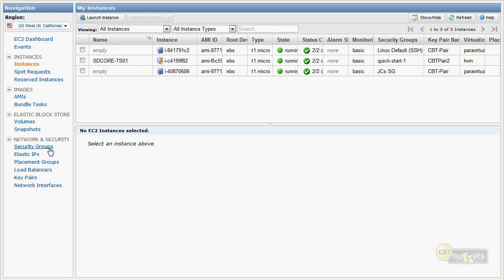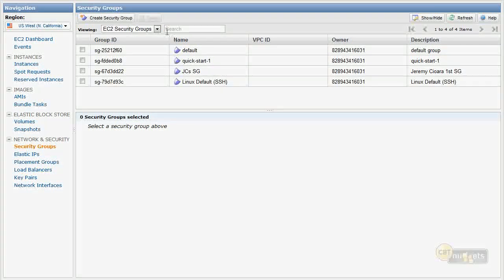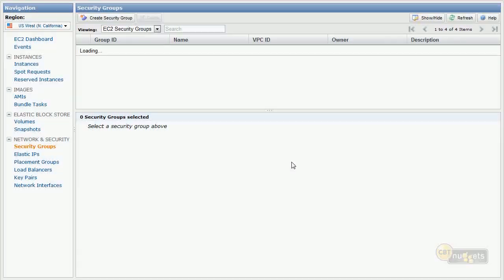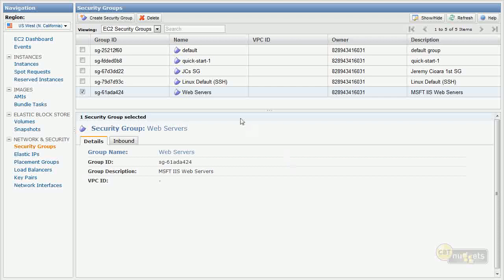So I'm going to come over to the security group and click on that, and I'm going to add a new one. So I'm going to create one. This will be for our web servers. That's piece number one. So I'll say web servers. Description, you have to type one in. So MSFT IIS web servers. We're not using any virtual private cloud. That's later. So I'm going to click on create, and bam, we've got our security group right there, web servers.